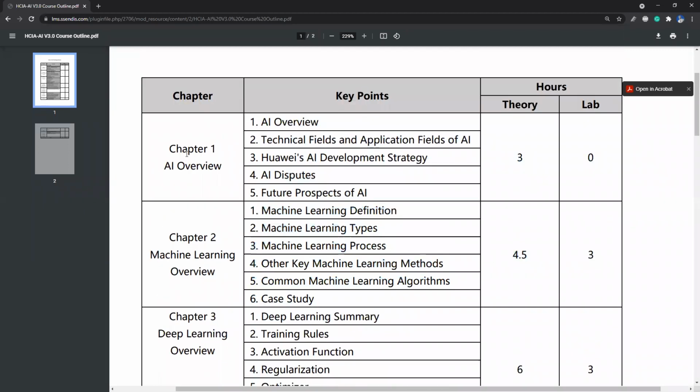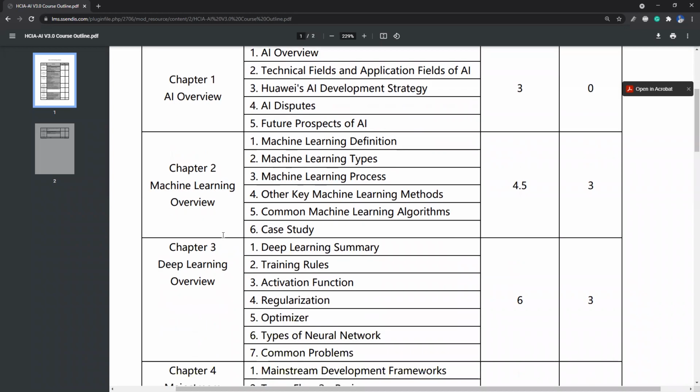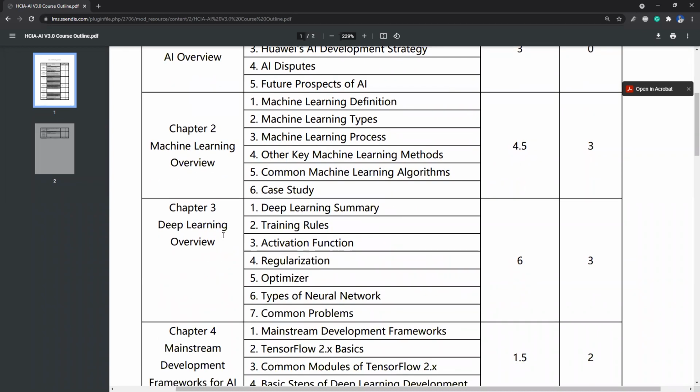But in chapter 1, we shall be looking at the AI overview and try to understand what AI is, what some of the technical fields and application fields of artificial intelligence are, how Huawei has used AI in their development strategy, the AI disputes, and the future prospects of artificial intelligence. In chapter 2, we shall be looking at machine learning, where we'll define it and look at the different types, the processes, the methods, and the different algorithms used in machine learning. We also look at a case study so that we can apply our knowledge.